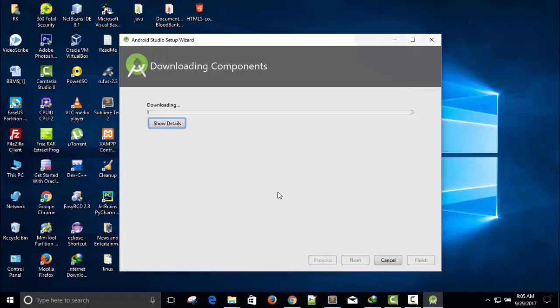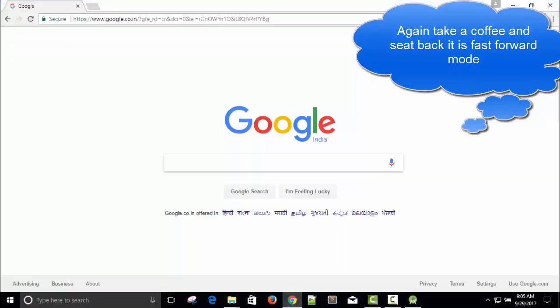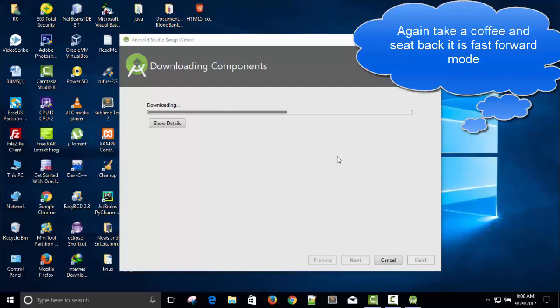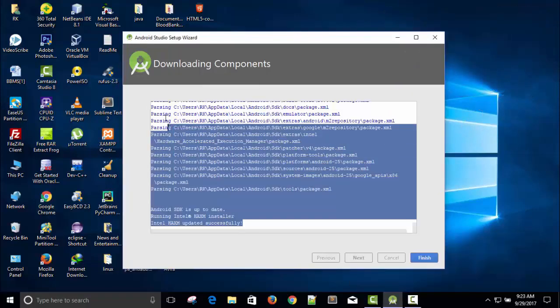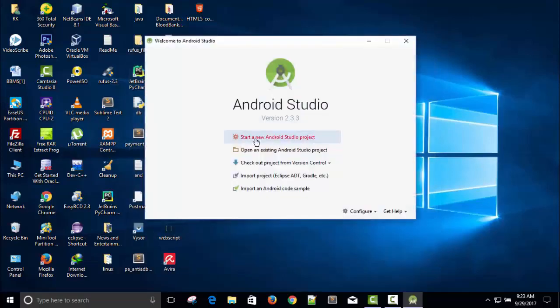Now again it is downloading. Finally it's finished. All the downloading and unzipping is finished. It's so irritating. Let's finish it. Now you can see the option to start a new Android Studio project. Let's just click here.